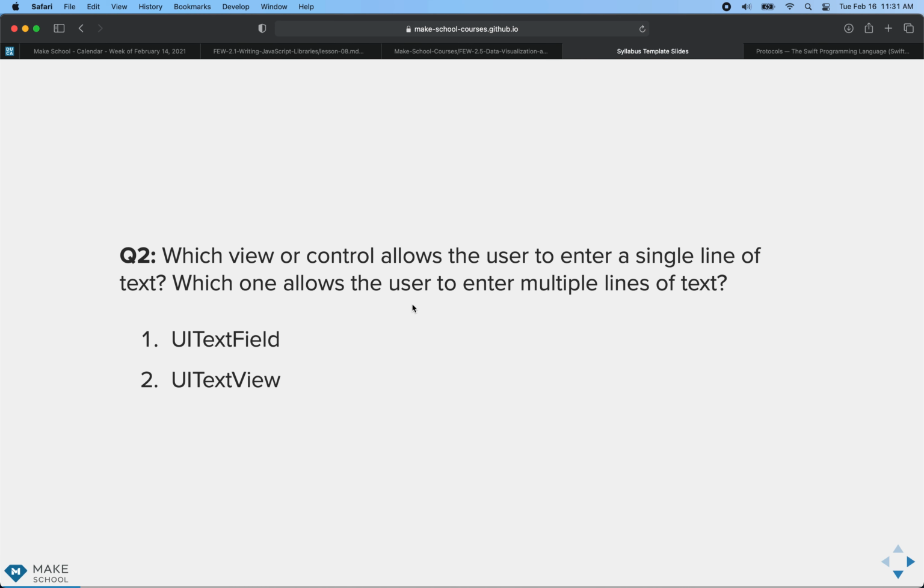Okay, question number 2. Which view or control allows a user to enter a single line of text? So they have to enter the text in one line. Okay, so we got UITextField and UITextView. Actually UITextField allows us to enter one line of text. Text view lets us enter multiple lines or just display a multi-line block of text. You can also make these editable.